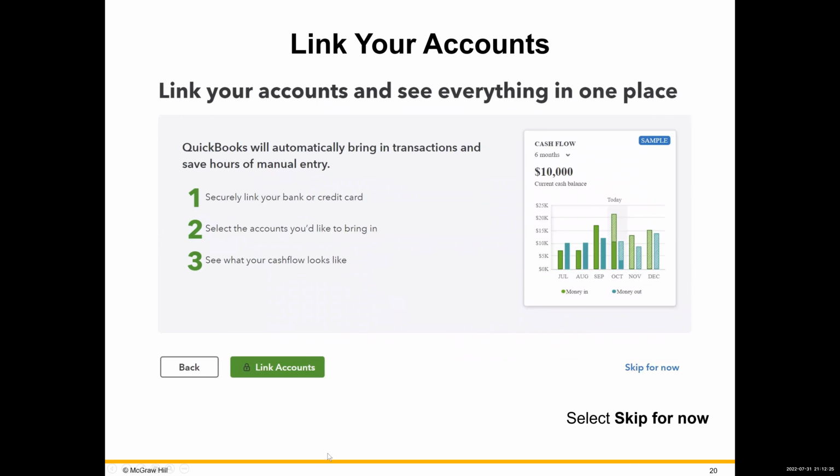Link your accounts and see everything in one place. Well, this is like academia. You're really not going to connect your real bank accounts to the software. In real life, you would. It's interesting. QuickBooks and these major banks have relationships, and you're going to be able to download all your banking transactions directly into QuickBooks. I think we go over that in chapter 4. But because this is academia and you're really not going to link them, you're just going to skip for now.